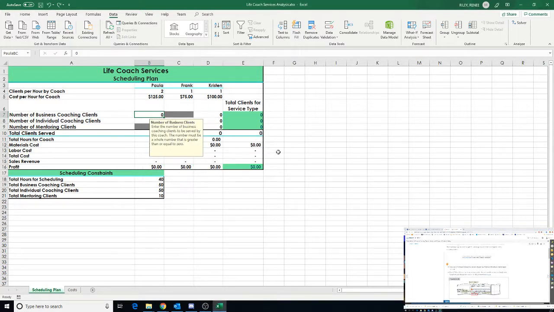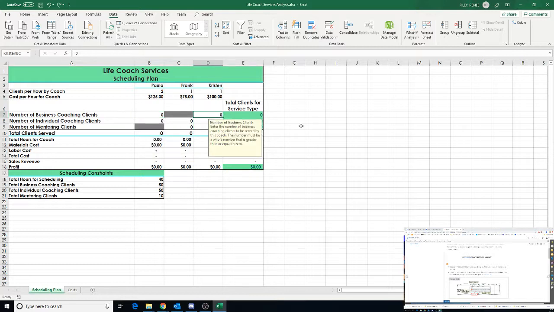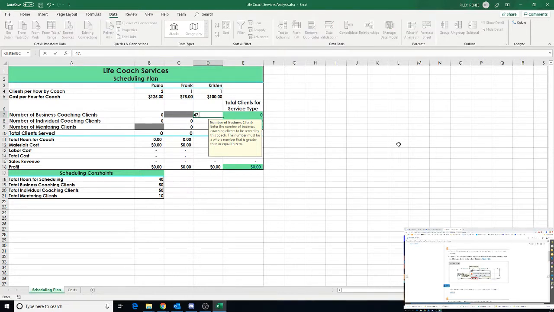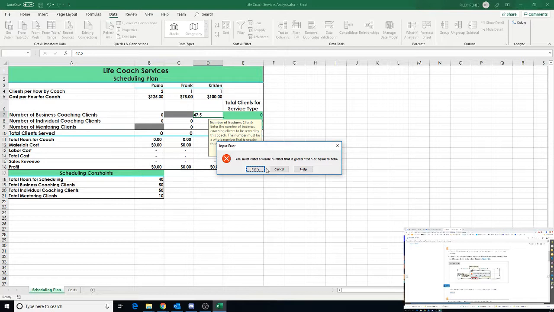Now I want to Control Z a few times to get rid of those numbers I was trial and erroring. And we want to start out in cell D7. And that's our first number of coaching clients cell. Now let's type 47.5 and see if our error is working. And it says, oh, yep, you must enter a whole number. Remember, we set that rule up previously.